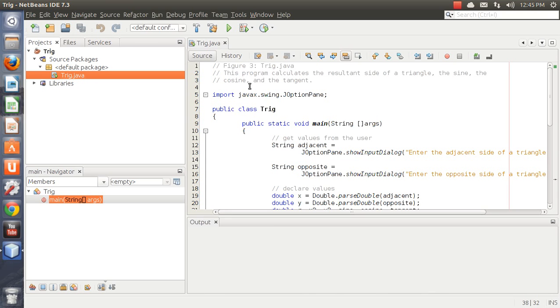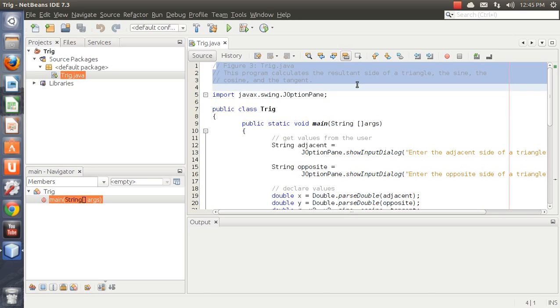Well, in this video, I'll show you what a Java program looks like. Here's what a Java program looks like in the NetBeans IDE. These highlighted lines here are called comments. Comments are human documentation to yourself and to other programmers.